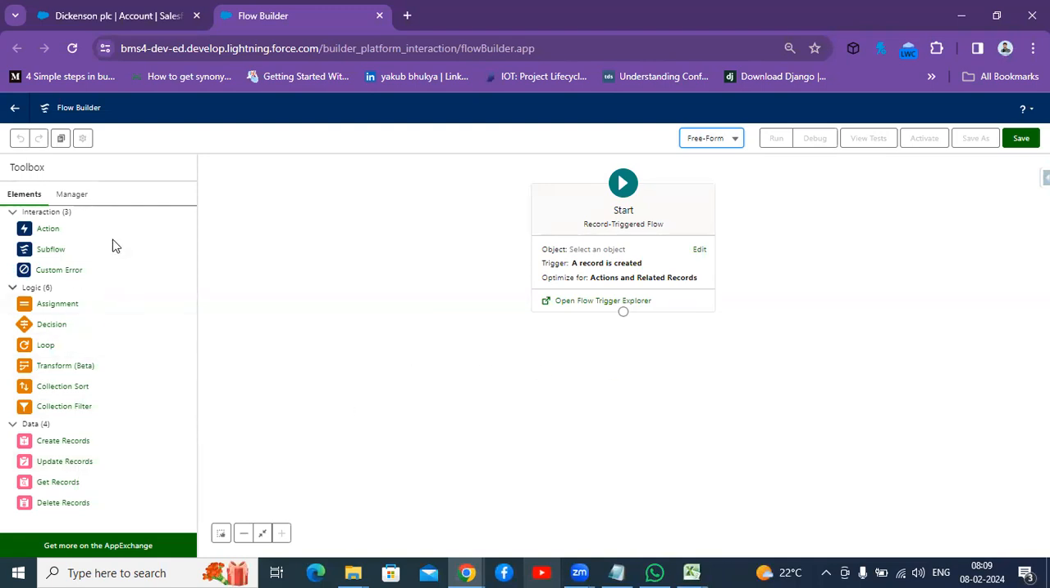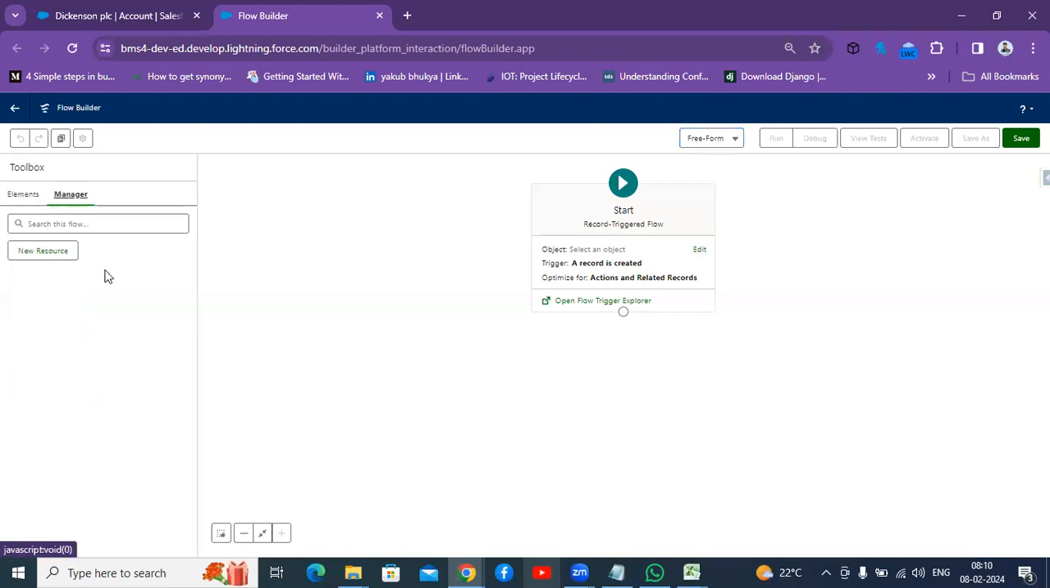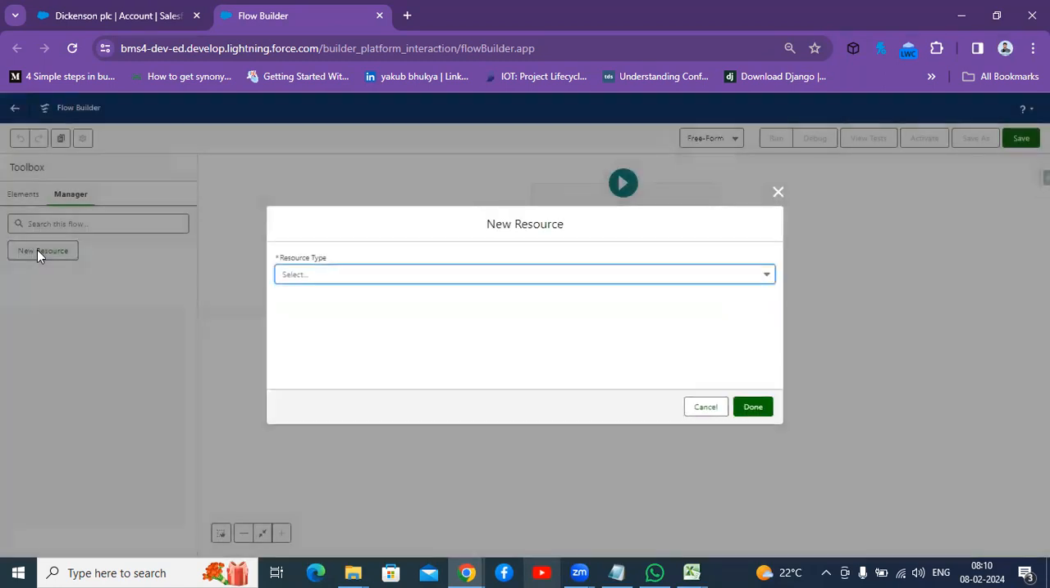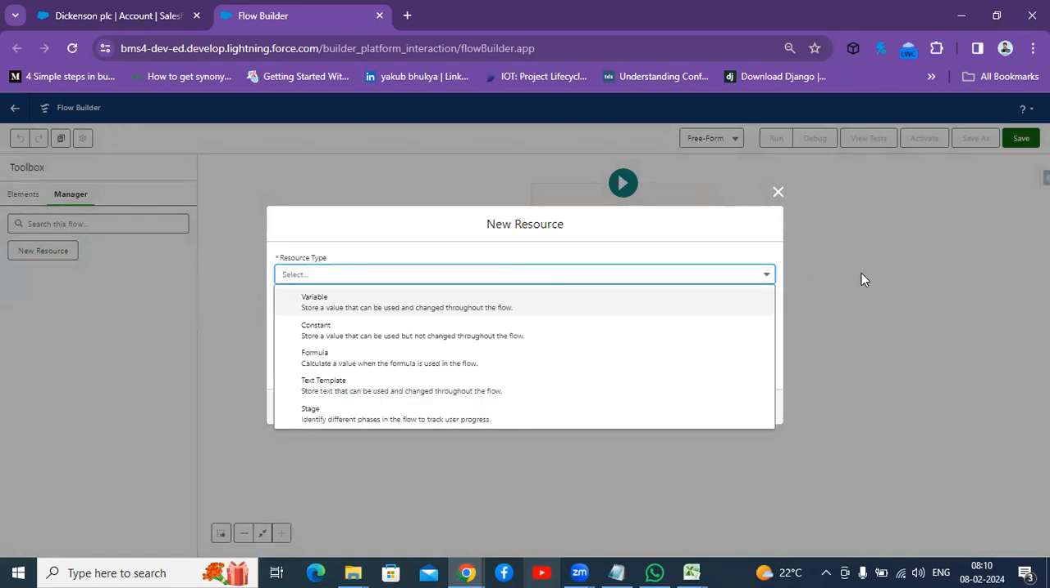Okay, like that, we'll have the elements. So coming to the elements, we'll have three different sections: interactions, logic, and data. Don't worry, while explaining the triggers, you'll get an understanding of most of the things. So coming to the manager portion, from here you can create any variables. In the manager portion, you'll have new resource. By clicking on this new resource, you can create any type of variables.